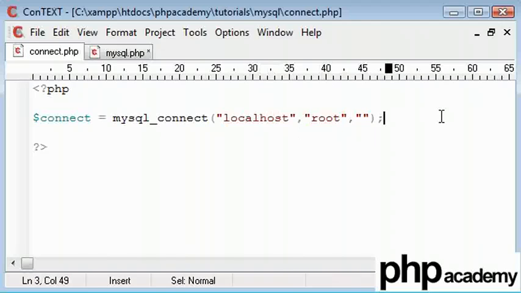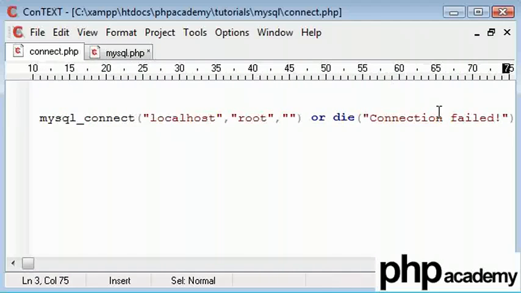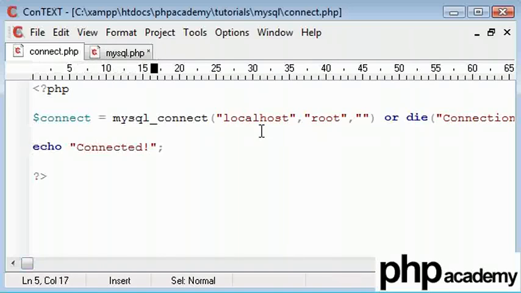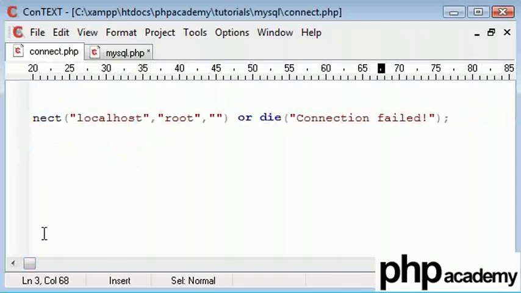So we've established a connection, but what happens if this connection is not initialized properly? What we can do after this is write or die, and in brackets we can specify an error message, for example connection failed. So let's presume at the moment this connection works. I'm going to echo out a piece of code saying connected. Now if this does connect successfully, it will run the rest of this script, i.e. it will echo out connected. Otherwise it will die. It will just give me this text and it won't run the rest of the page.